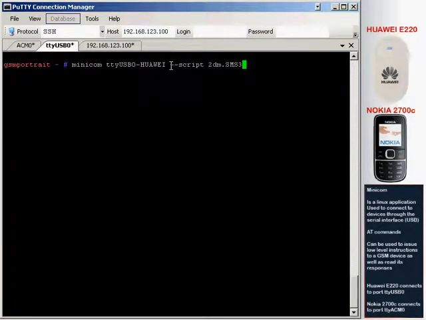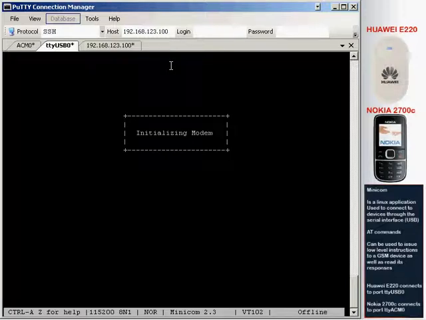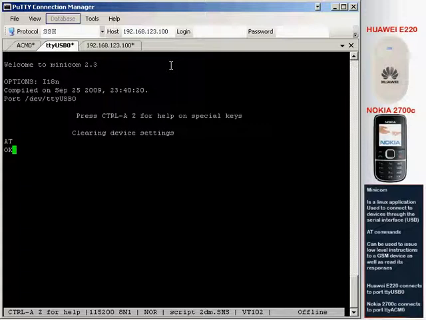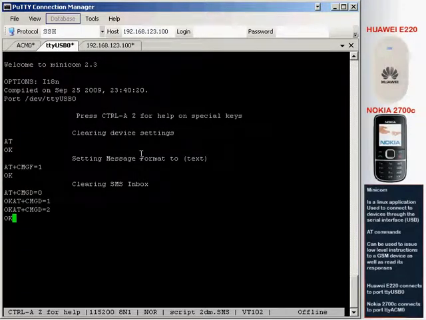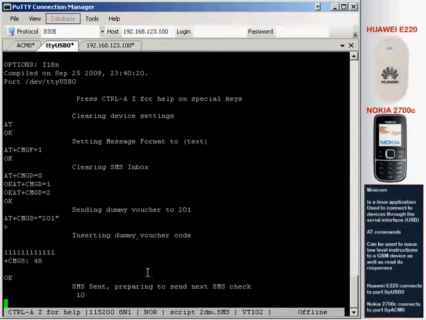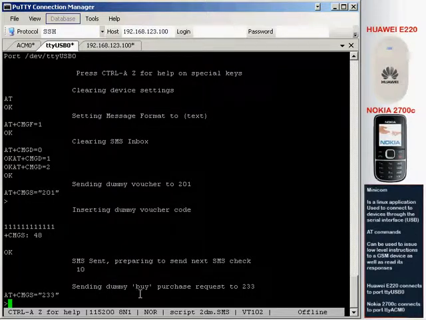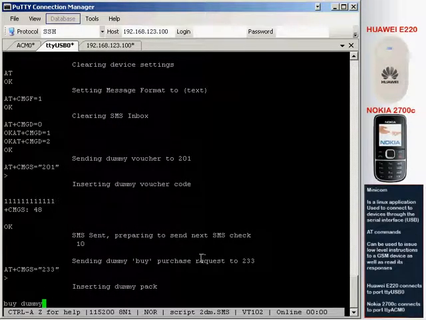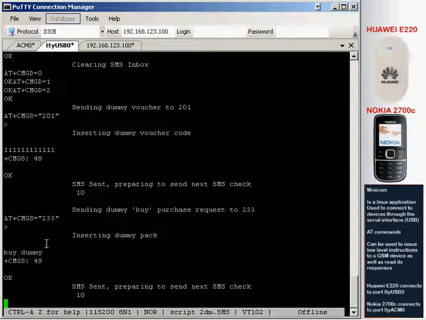Okay, now I'll show you a pre-scripted SMS set of tests that I've done. And this is using the Huawei modem. It's clearing the device settings, clearing the inbox, and it's sending a dummy voucher 201. There's the dummy voucher there. It's now sending a dummy buy purchase request to 233. It's sending that there, buy dummy.